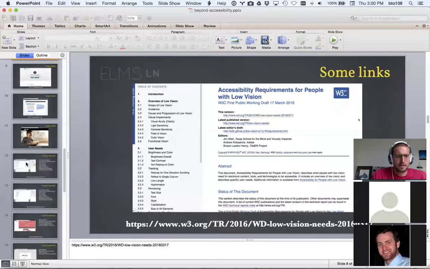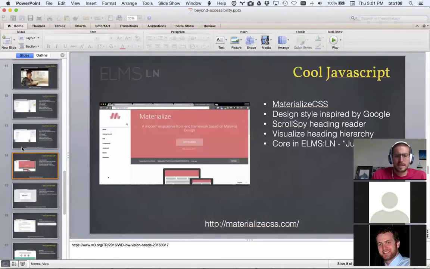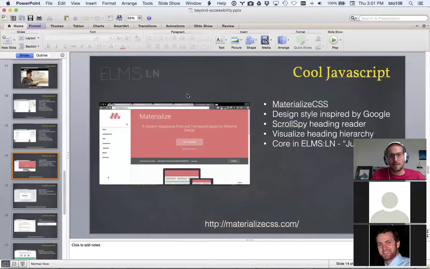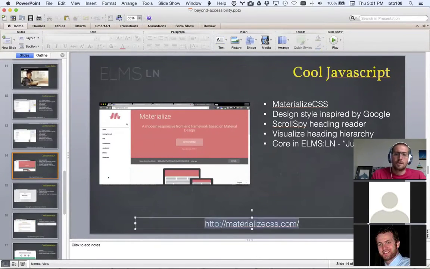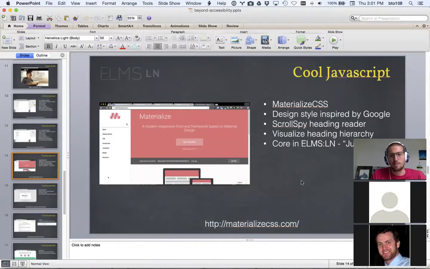The next little tech demo I want to show is, so heading order and constantly running WAVE reports and things is kind of boring, quite frankly. It's not to say you shouldn't do it, but it's not the most exciting thing in the world. So I noticed something in this library called Materialize CSS, which is a style framework similar to Bootstrap, which Canvas uses, but this one's inspired by Google.